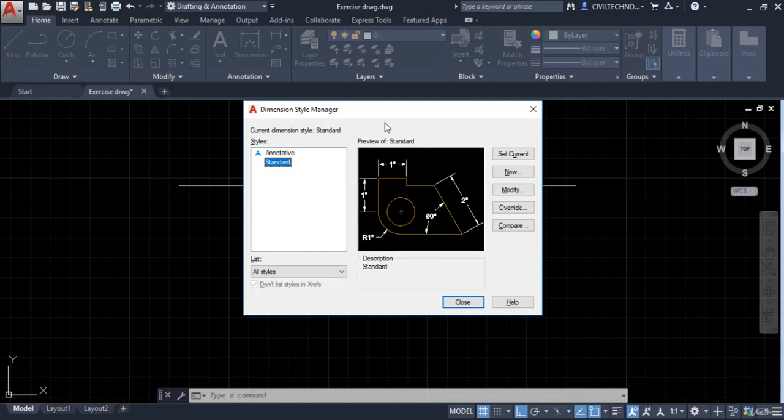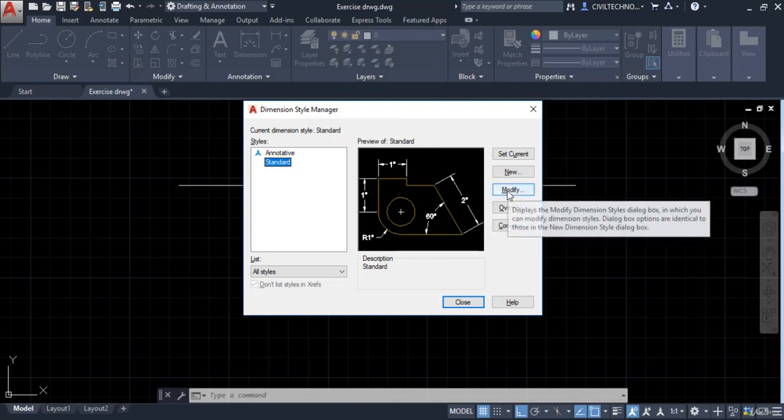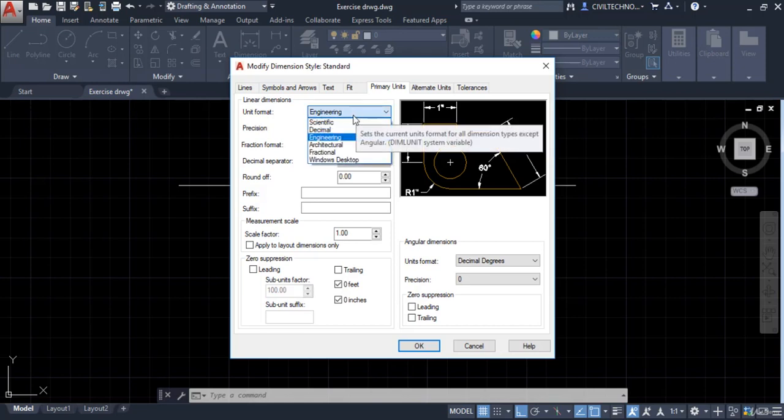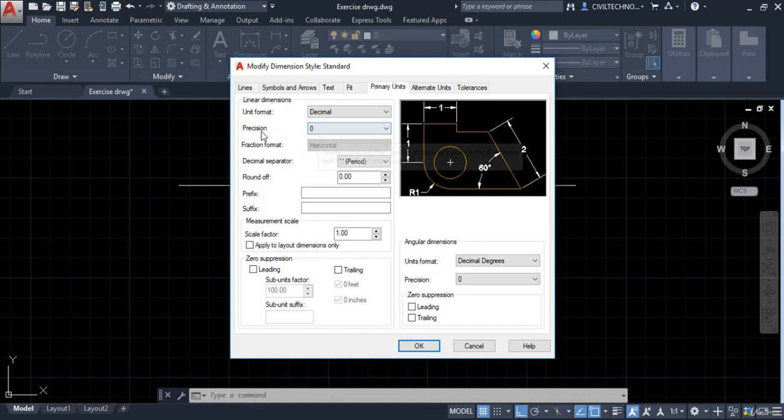We will look at this in more detail in the dimension module, but I will give you an overview here. I will go to modify and from here to primary units. Here you can choose the measuring unit. Right now you can see it is engineering, which is why it shows feet and inches. I want to select decimal, as our drawing unit is in millimeter, and you can choose the precision from here as well. So I want 2 decimals, for example, and I will press OK.